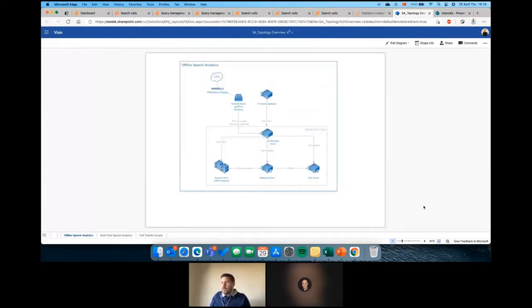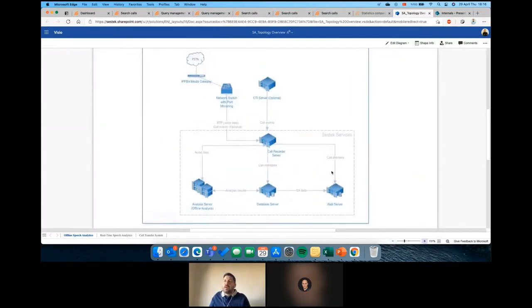Okay, so let me walk you through the architecture diagram just a little bit. This is a very basic diagram. What you see here is your media gateways and PBXs sending the traffic of the contact center to a network switch. Within the dashed lines you can see the SESTEC services. The call recording server is one of them. It is connected to a CTI server and to the network switch. The switch is responsible for sending the RTP packets, which is the voice data, and optionally the call events.